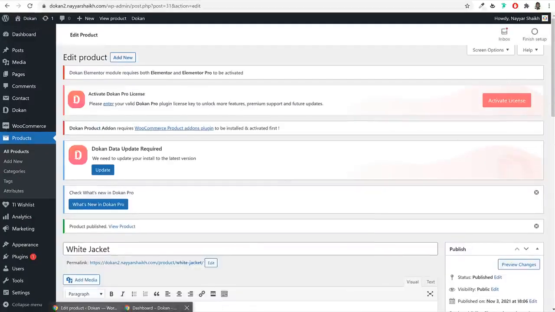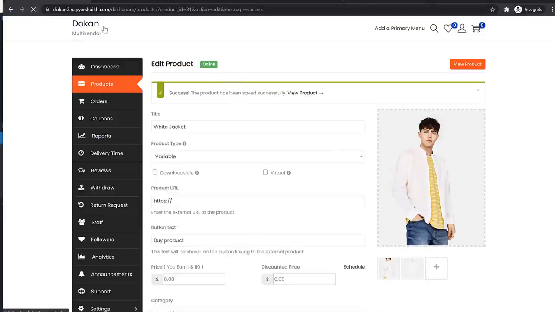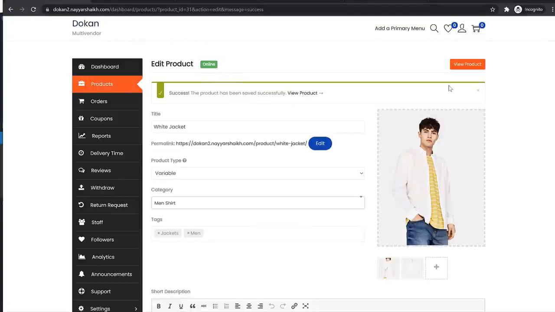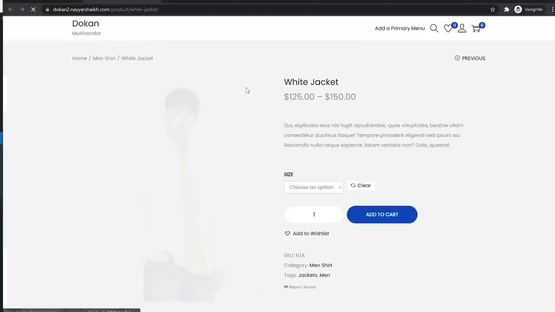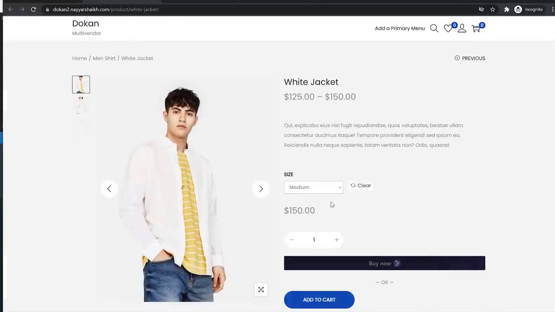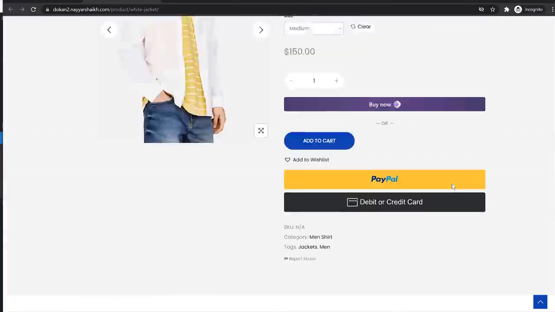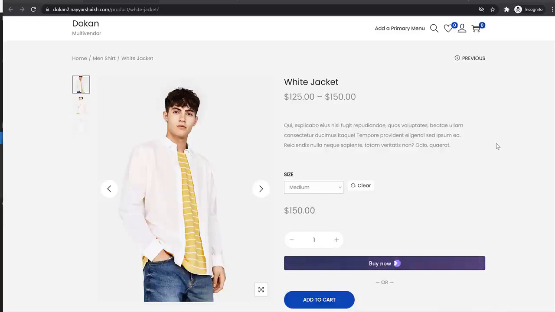Now if you again come back to this seller account, earlier it was pending review. Now if you refresh it, as you can see, this product is now online. You can click on view product to see this product. This is how it looks on the front end. You can see medium size, small size, everything else is working properly. Now let's see some other things and other settings related to vendors and sellers.